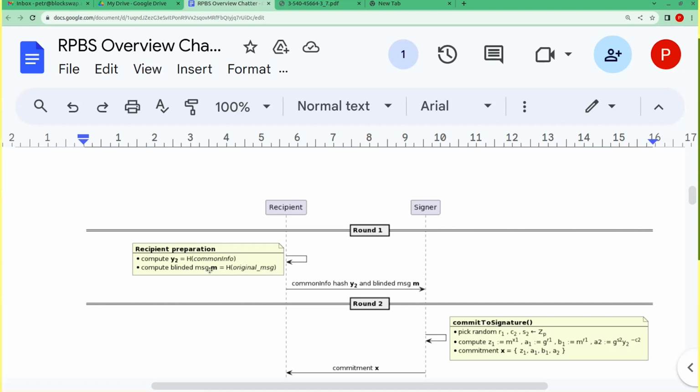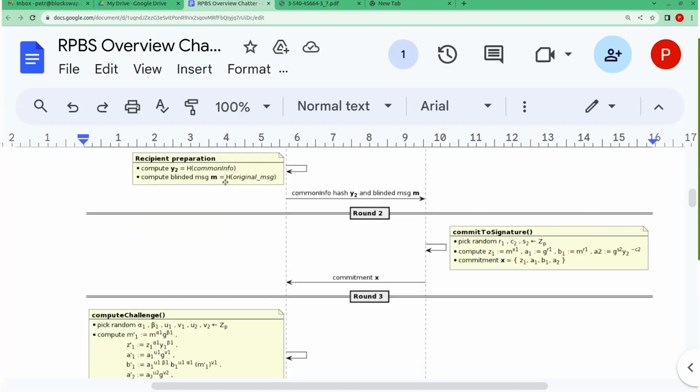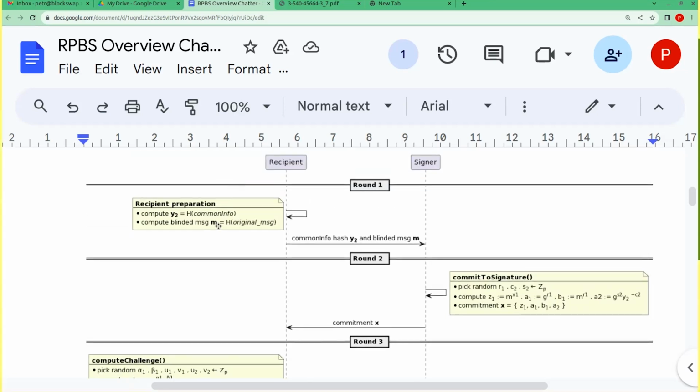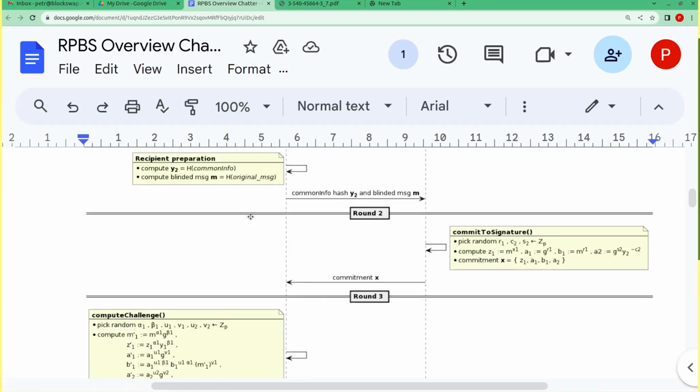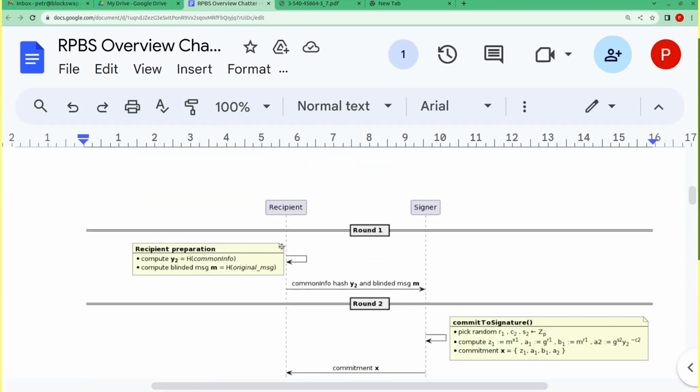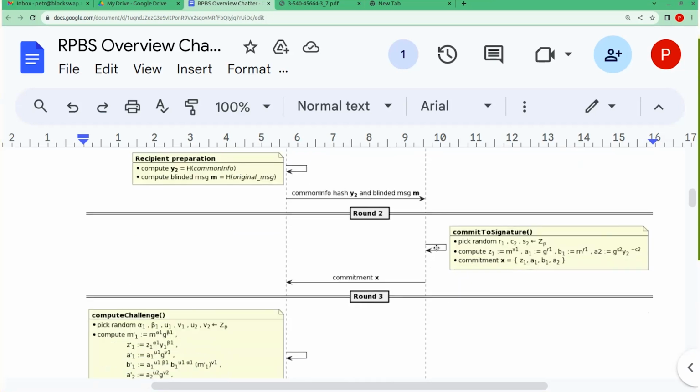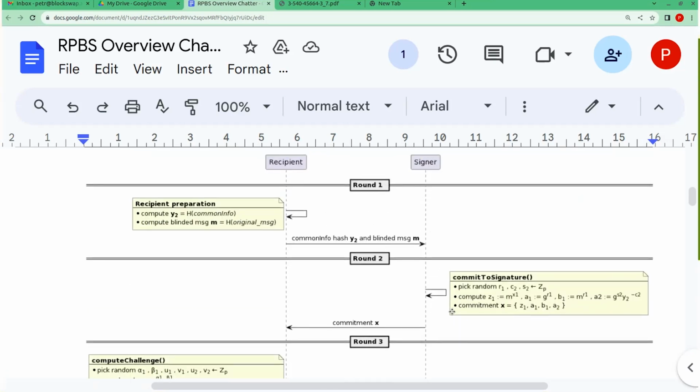So this blinding operation is just simply hashing, and nothing at all. So finally, after this step, we get some common info, which is also actually a hash of this data, like slot number, bid amount, etc. And then the recipient just sends these values to the signer.